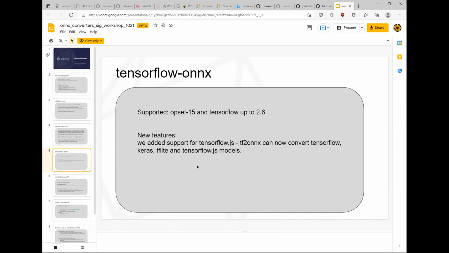And then we added a new feature. We added support for TensorFlow.js models. So you can just take a TensorFlow.js model, and TF to ONNX will convert that as well. So we are now converting old style TensorFlow models, Keras models, TF Lite models, and TensorFlow.js models. And we tested pretty much with every TensorFlow.js model that we found in the TensorFlow model zoo in TF hub. Yeah, that's basically it.